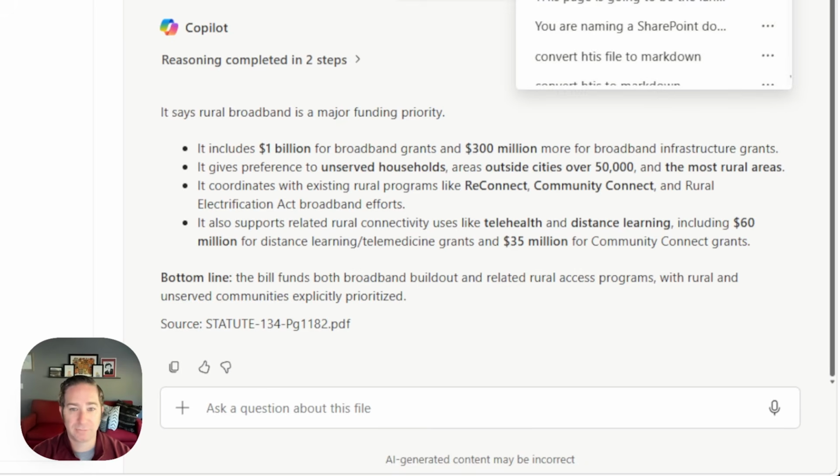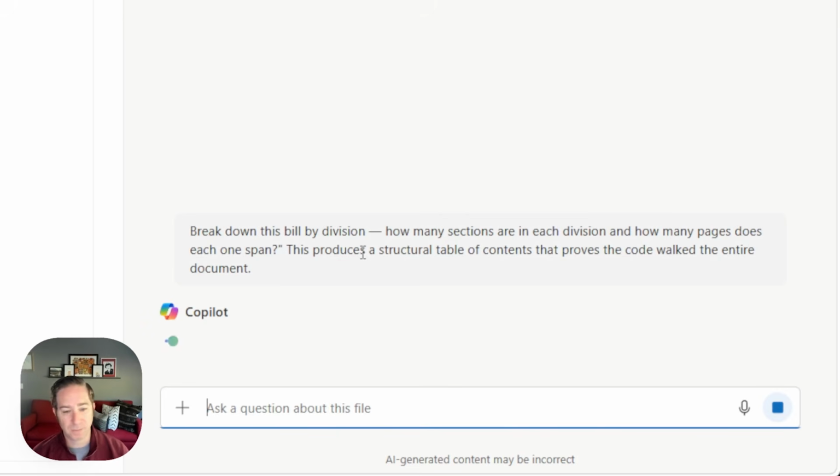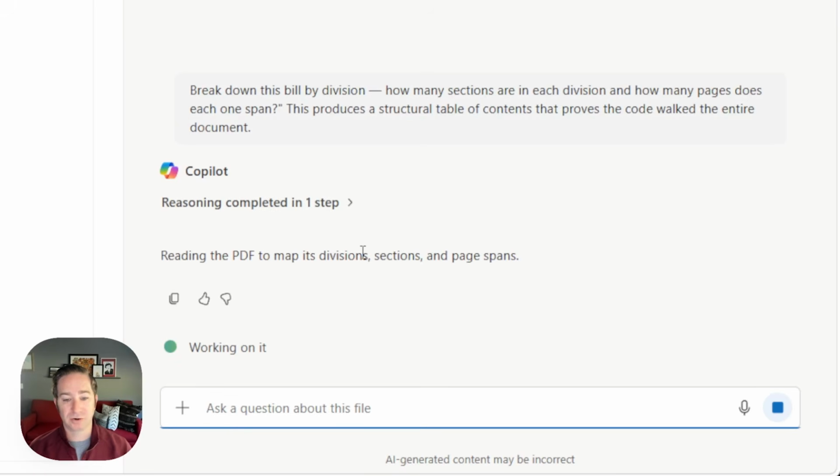All right, let's do our final test. We're going to do what seems overly complicated for a document of this scale. Break down this bill by division. How many sections are in each division? How many pages does each one span? This is going to produce a structural table of contents. That seems like something you could only do by reading the entire document.